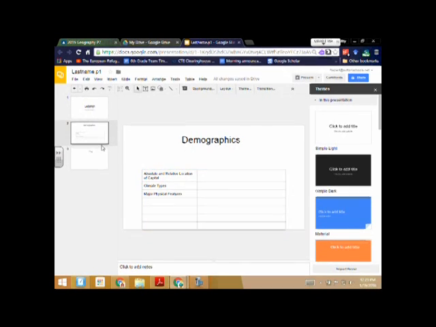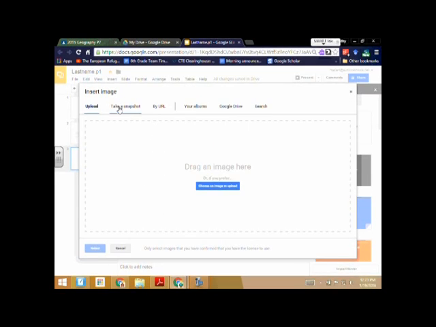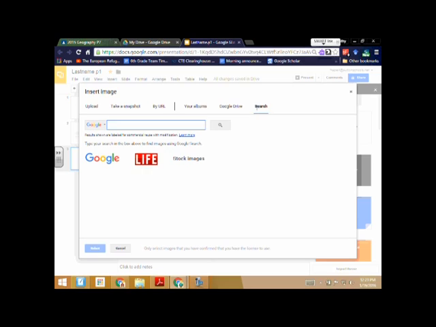Continuing on, we are going to then set up our flag slide. To do this, Google Slides has this wonderful tool when we go to use images. So we go to Insert, Image. So again, that's Insert, Image. When we do that, there's all these options of where to get our image from. We're going to click Search.